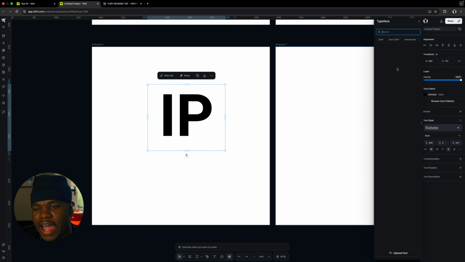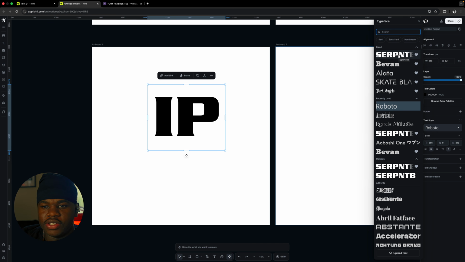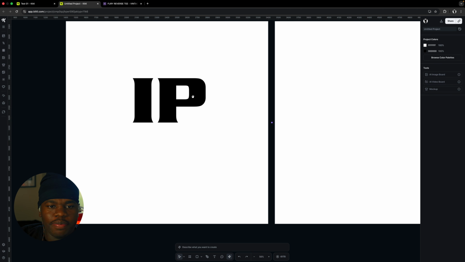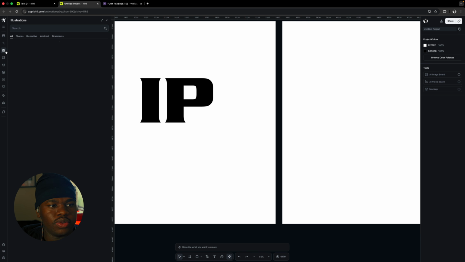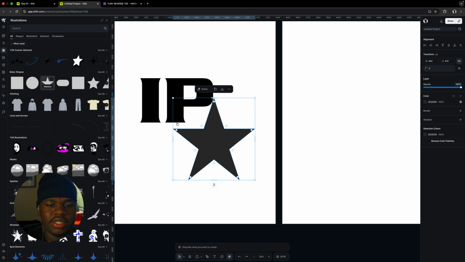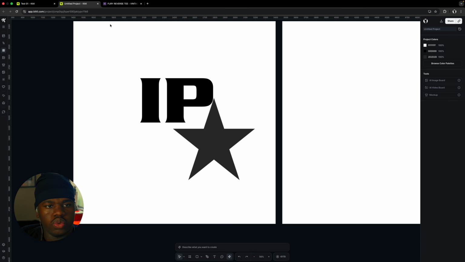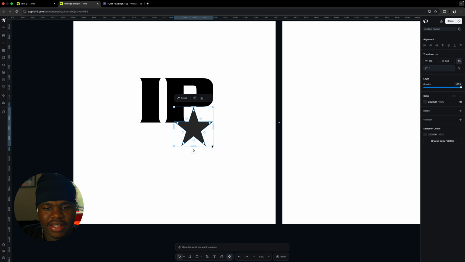Because I'm prepared, I went ahead and liked a bunch of different types that kind of play on these logos. So we're going to start off with this font here. With this one, I'm just going to keep it like this, IP, completely stock. And then I'm just going to go ahead and go into the elements with Kittl. And then I'm going to go ahead and grab a star here. Alternatively, you could go down here and grab the star from here as well in the tools, but this works perfectly fine. I'm going to drop it down a slight bit.